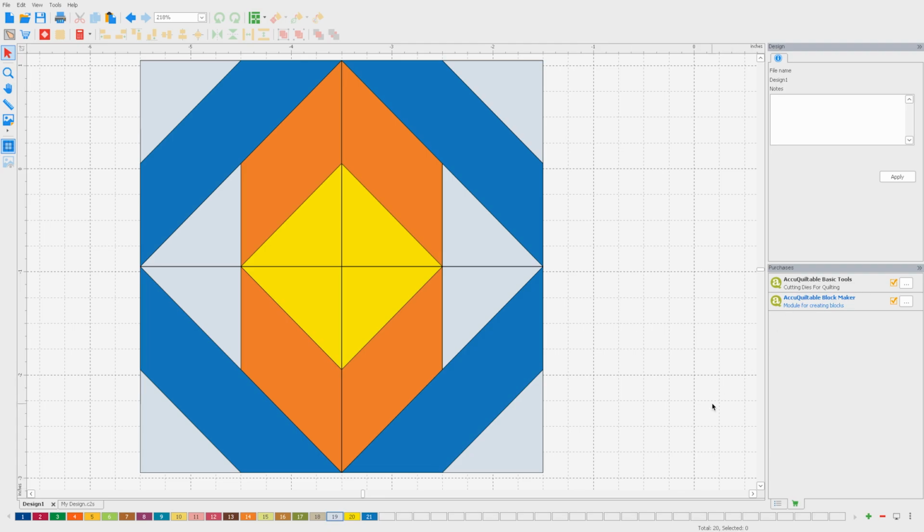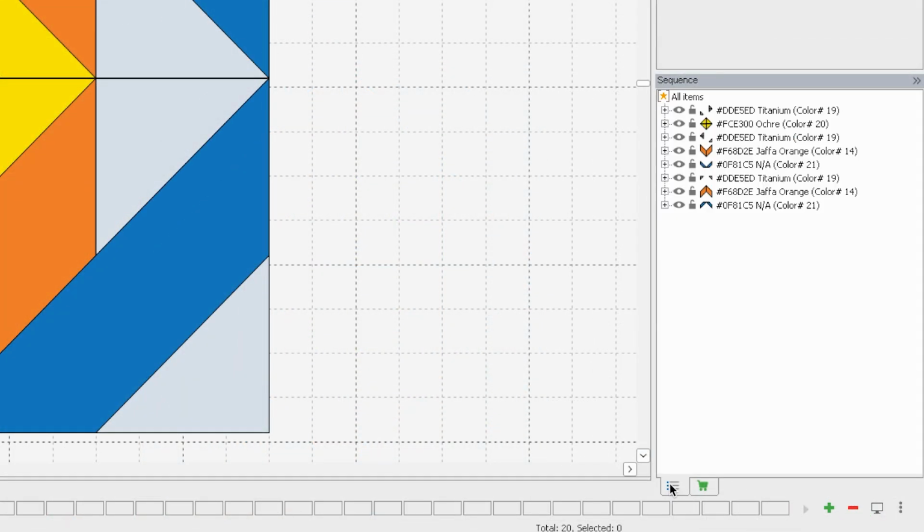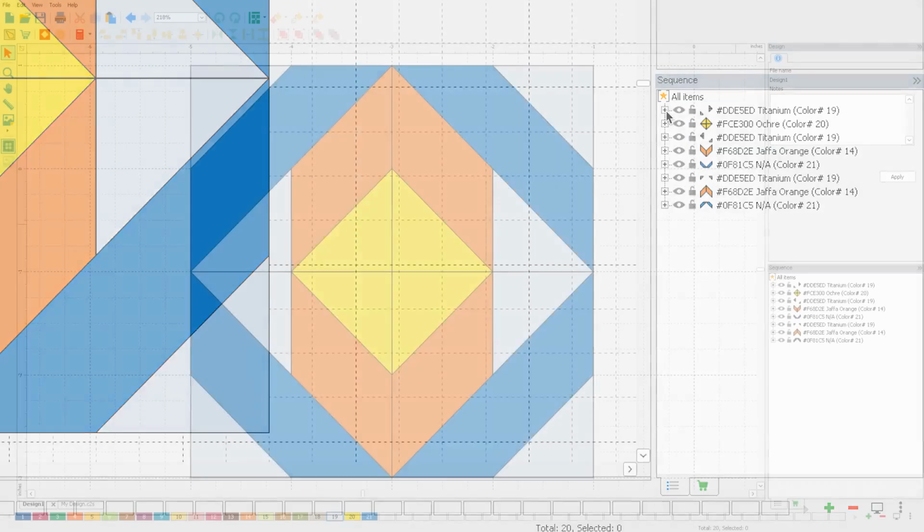The Sequence View panel helps you manage your quilt design elements by organizing layers and blocks. Open the Sequence View by clicking the panel on the right side of the screen. Each block, shape, or fabric layer is listed here. Use the eye, lock, and plus icons to manage visibility, editing, and adding new elements.